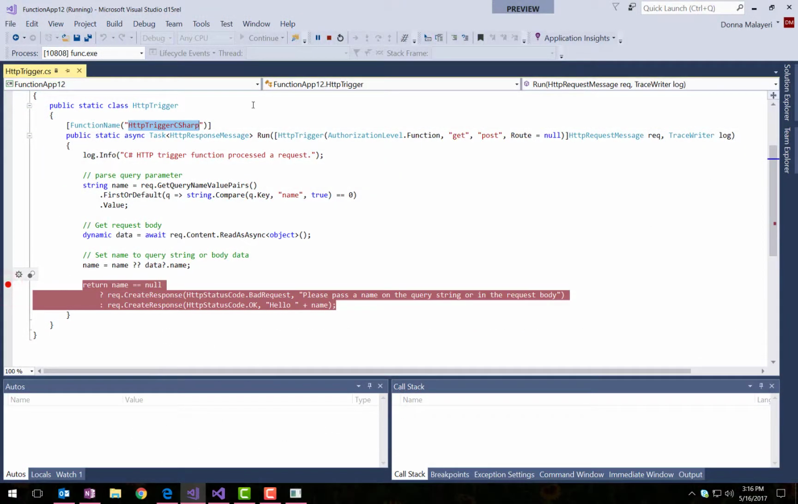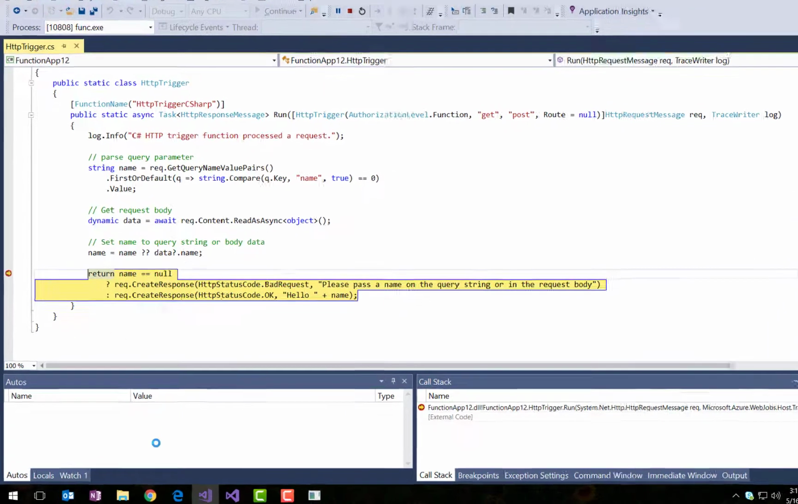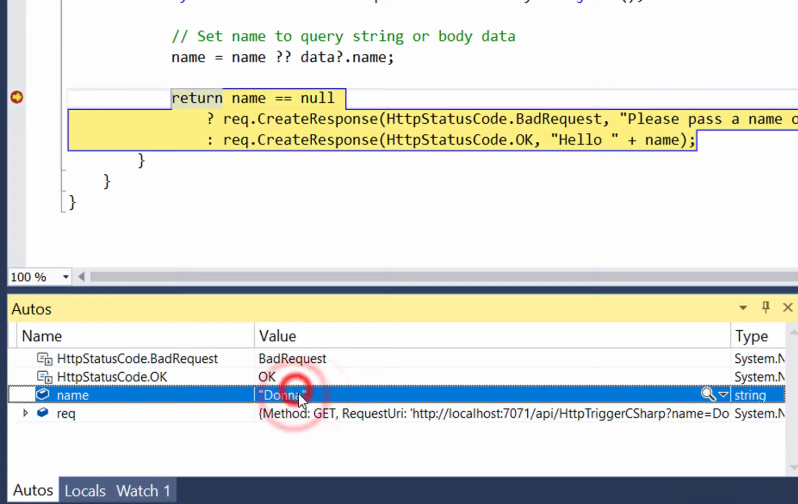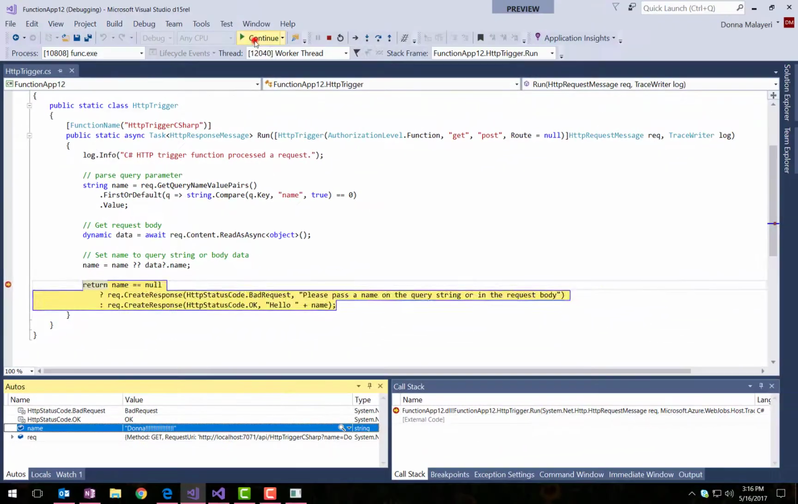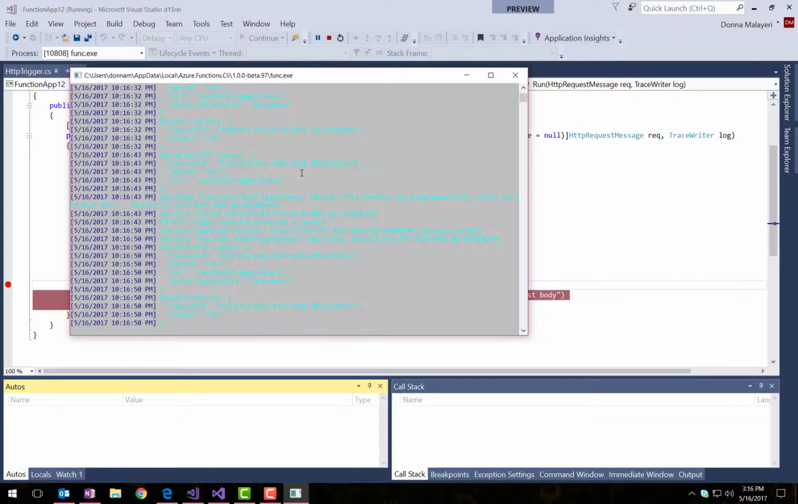So let's make this more interesting and add a breakpoint. Let's call the function again, and now we can change the values in the watch window. And this value will then be sent to the browser. And you can also see it in the command output.